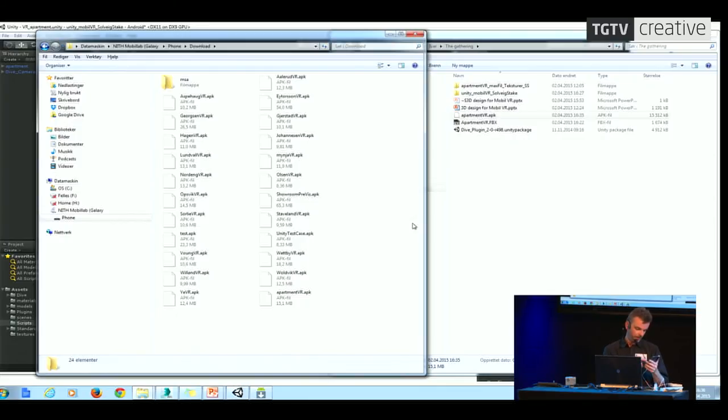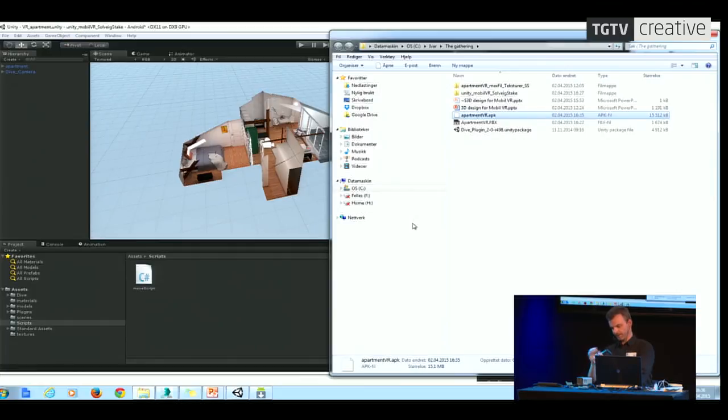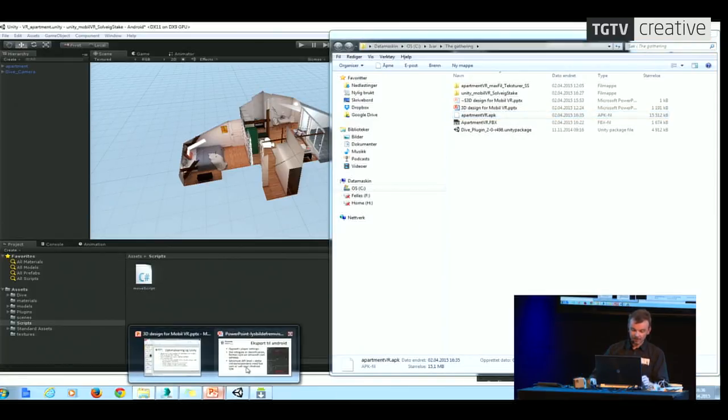So let's see here, device storage, download. Yep. Install. Open. And here it is. And of course, to look even smarter, I can put it into my... Woohoo! So, okay. You can try it afterwards.